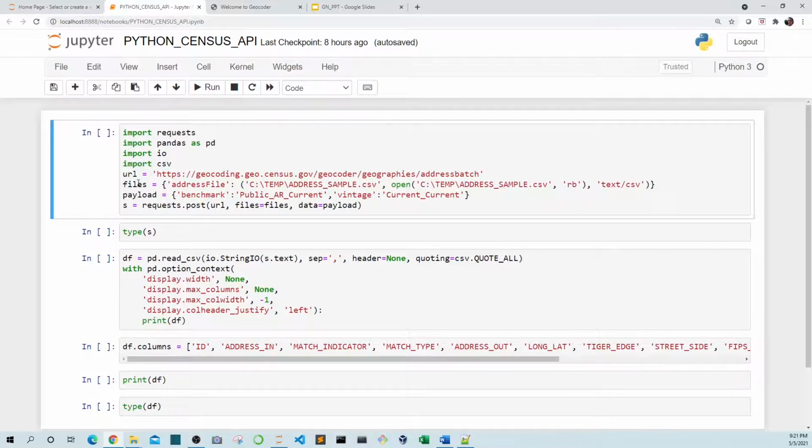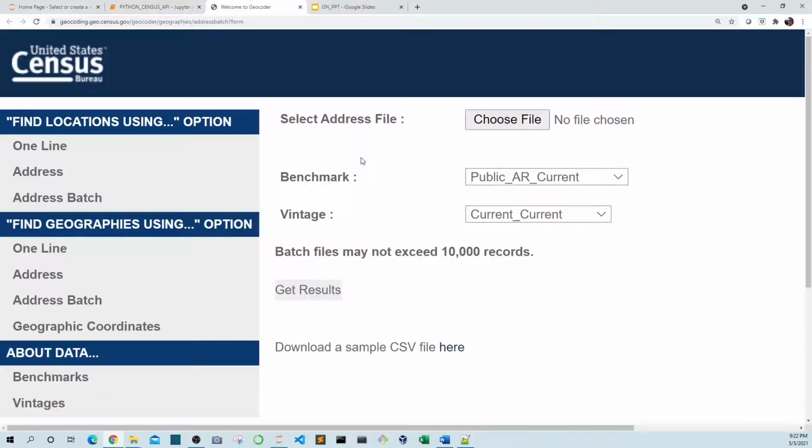The third argument is comprised of two pieces of information: the benchmark, which is the time period the Census Bureau created their snapshot of the data, and the vintage, which is the census or survey that the data relate to. For example, Census2010_Census2010 are the address ranges from the 2010 census at the time of the 2010 census.